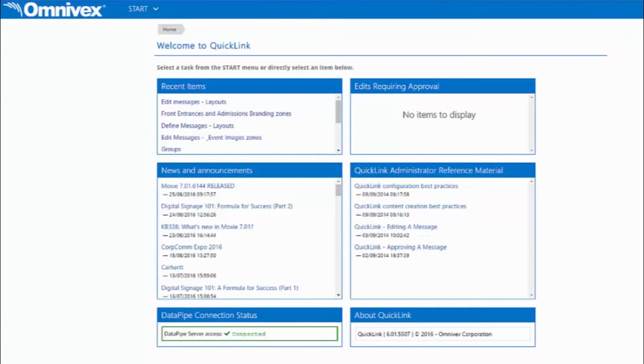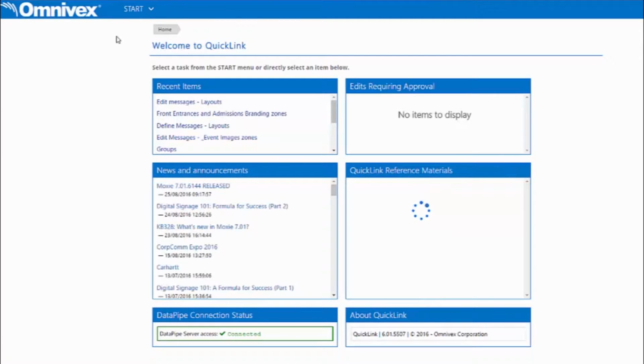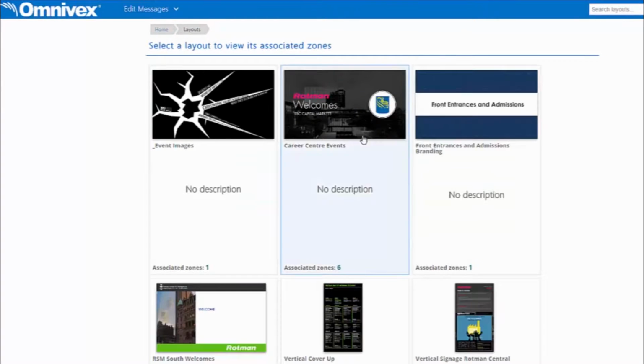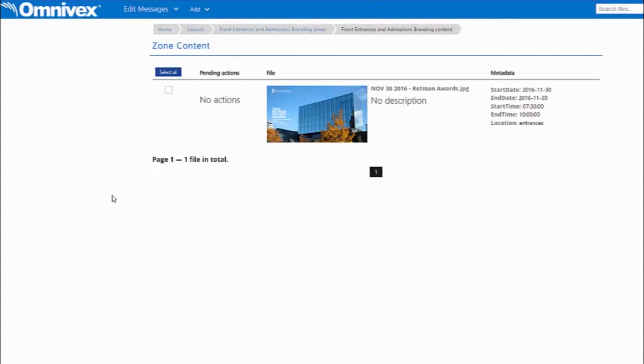Here we are in Omnivex's Quicklinks. Those of you who aren't using it, it's a really amazing tool to help you delegate some of your responsibilities. All right, let's jump right into it. We're going to start with edit messages. I'm just going to jump into my front entrances here.